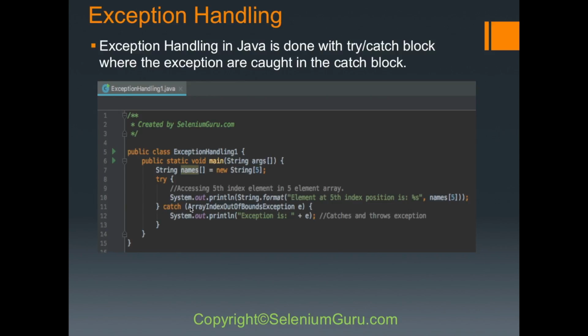So here, as you can see, I've got this ArrayIndexOutOfBoundsException, right? ArrayIndexOutOfBoundsException is one of the exception types, which basically says that you're trying to access an element that is outside the array. So here I've got 5 elements and I'm trying to access the fifth index position, which is the sixth element, and it's not there, so it's going to throw an error.